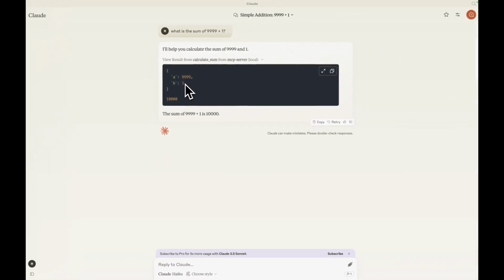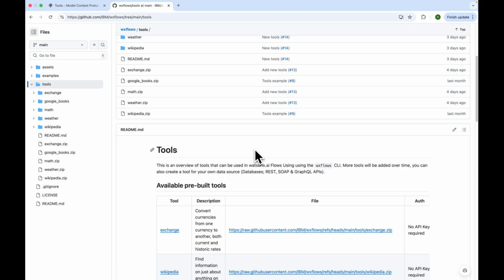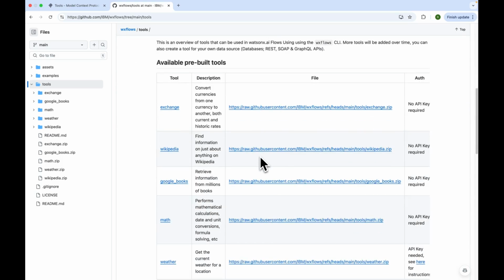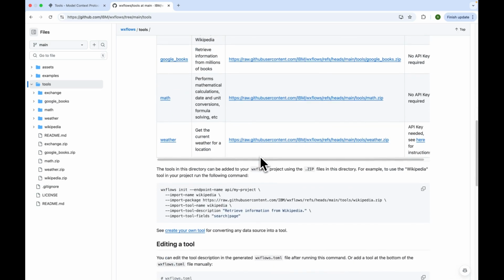So let's create a more advanced example. I'm now going to use wxflows or watsonx.ai Flows engine to create a tools endpoint, and this endpoint I'm going to be converting into an MCP server. If you go to the GitHub page of wxflows, you can find a couple of pre-built tools, but you can also build your own tools. I'm not going to build my own tool today. Instead, I'm going to use a pre-built tool.